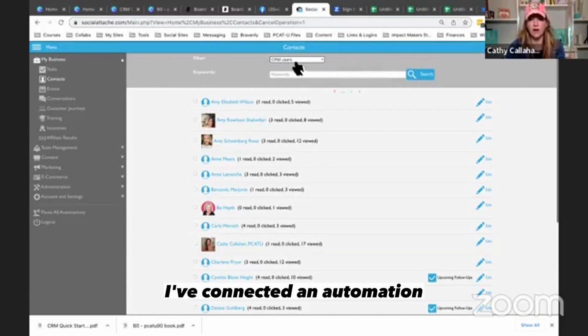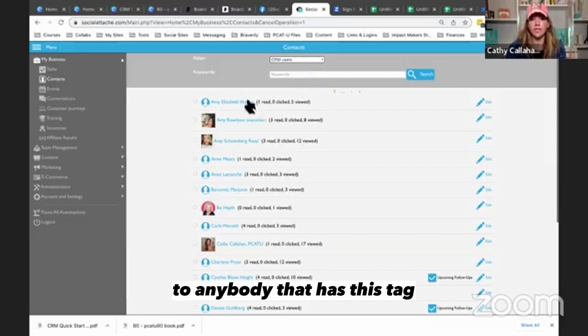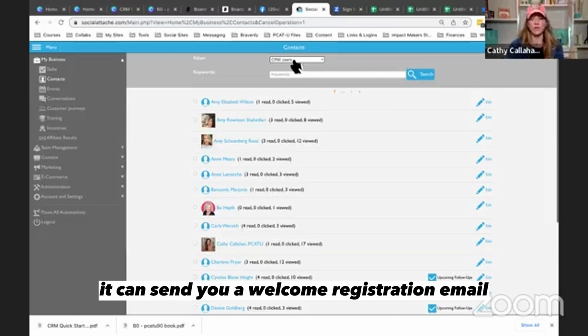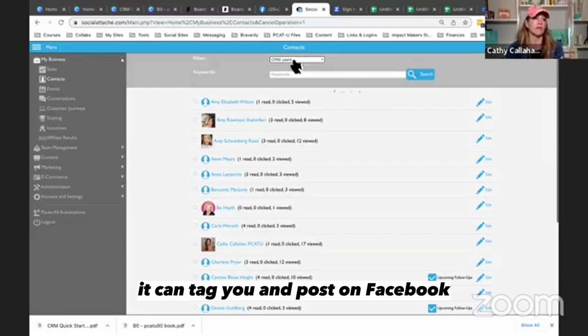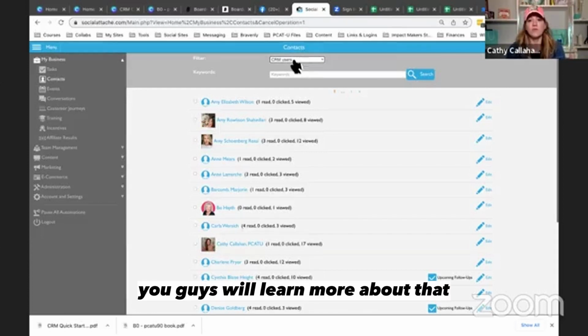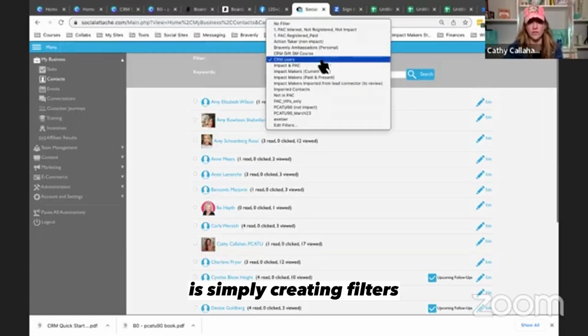I've connected an automation, which you'll learn more about in the future, to anybody that has this tag, meaning it will check in with you at certain points. It can send you a welcome registration email. It can tag you and post on Facebook. I could set up funnels or automations or anything with tags. You guys will learn more about that. But the star of where the Fast Start Guide speaks to is simply creating filters.